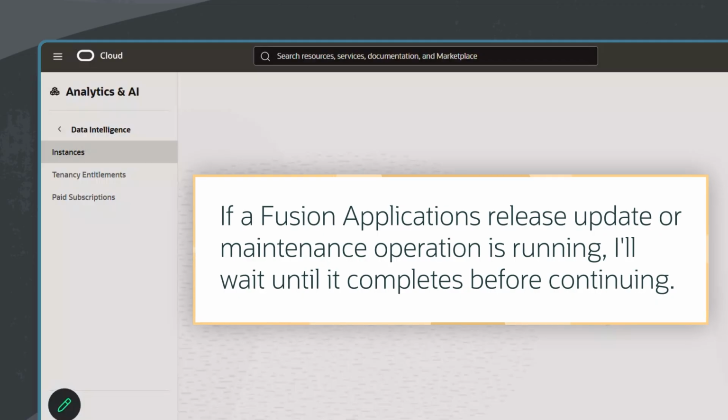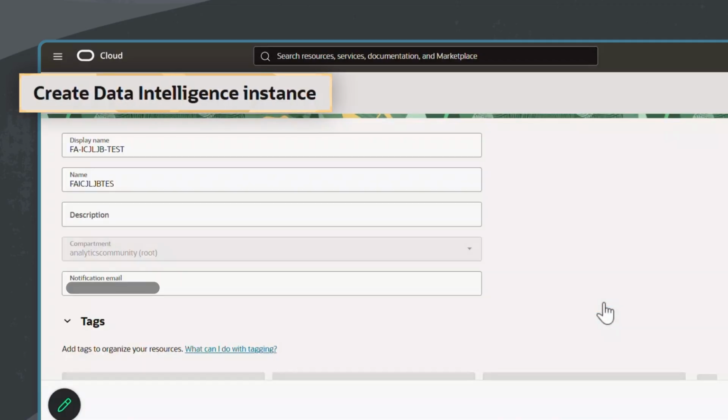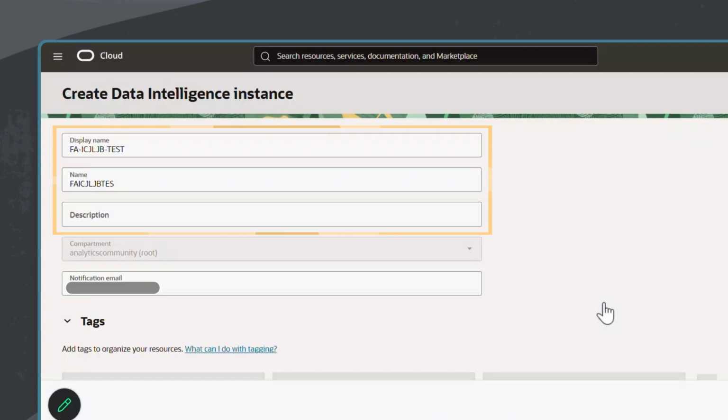If a Fusion Applications release update or maintenance operation is in progress, I must wait until it completes before I can continue creating the instance. Oracle redirects me to the Create Instance page where several fields are automatically populated from the selected Fusion Applications environment.